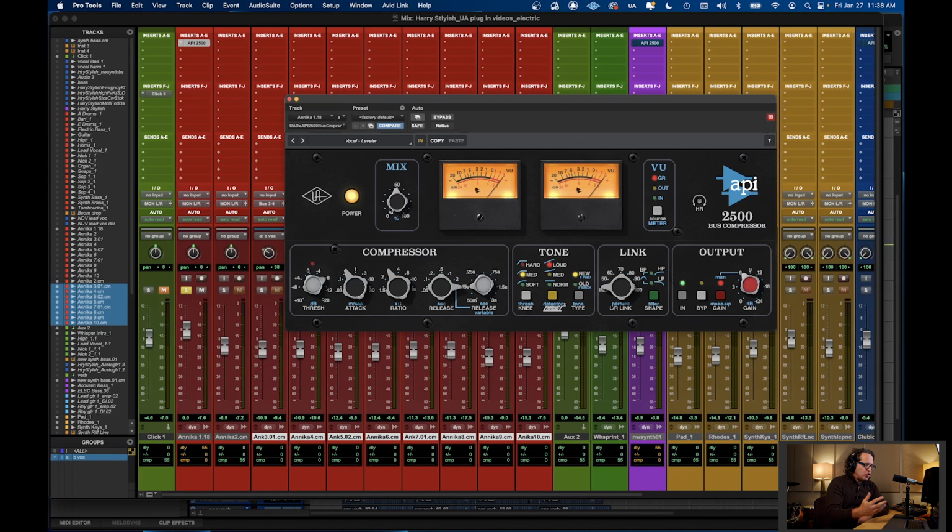Let's check it out. Let's listen to it one more time. Just by turning the mix, so this is more compression on the sound as compared to the dry sound. Here we go. Compression off and then back on.